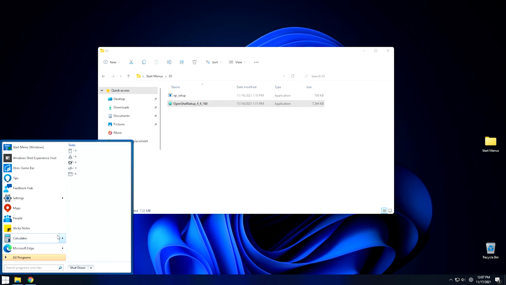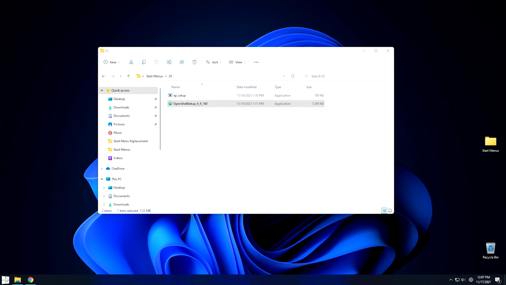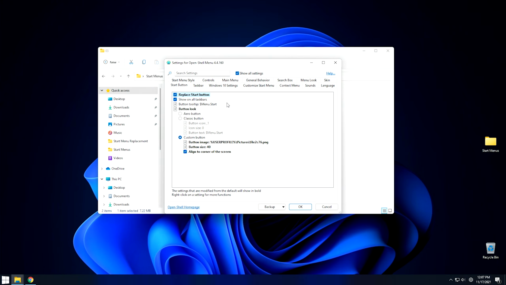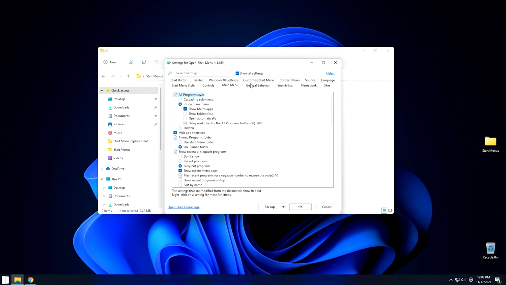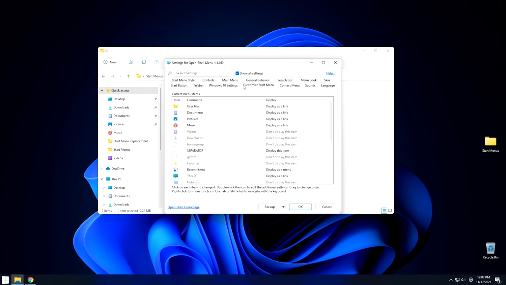And the way you would modify OpenShell is you would right click on your start button and click on settings. And from here, here's all your settings for OpenShell. It will allow you to change the different menu style. It'll allow you to customize the start menu in tons and tons of different ways. There's no way I'm going to go into every single customization that you can do, but just know that there is tons and tons of different things that you can do in this program to be able to customize the way your start button looks.